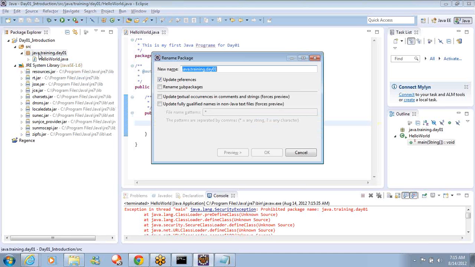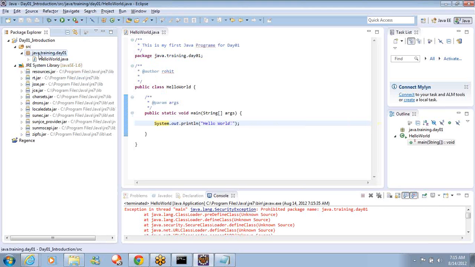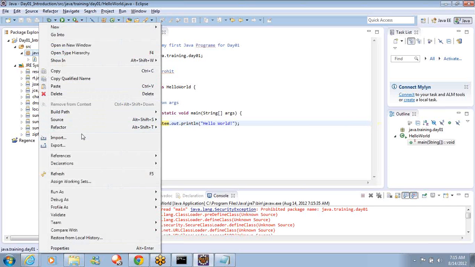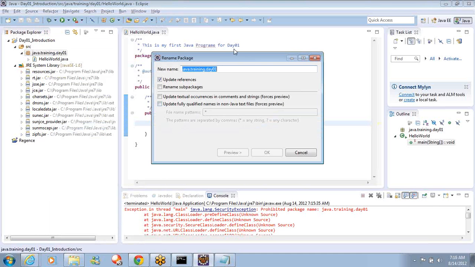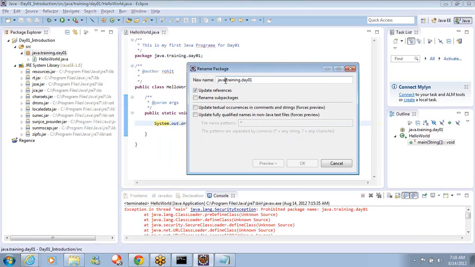So what I'm probably going to do is change my package name. I just choose my package. You can always say refactor, and there is something called rename. Okay, rename. If I'm going to do this, I'm going to say, okay, instead of Java, I'm going to replace it with com.training.01, and I say okay.